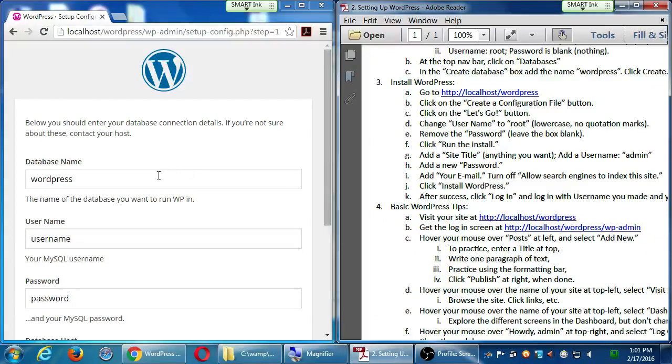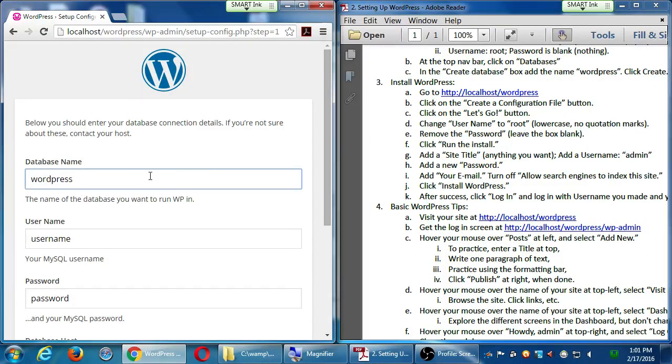So it's asking me, what's the name of my database? We created a database called WordPress. It's not that it found a database called WordPress. It's just that it's looking for a database called WordPress, and ours is called WordPress, so we're fine. If we had created a database called KittyCat, we would need to type the database name KittyCat. It would not know that we wanted the database KittyCat.